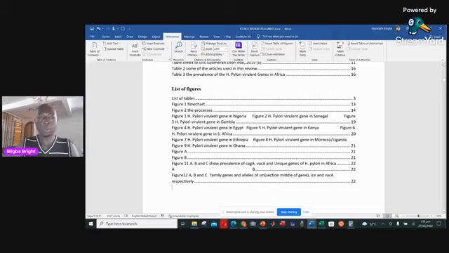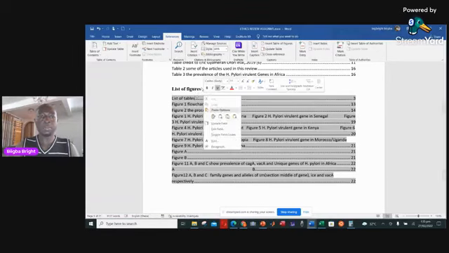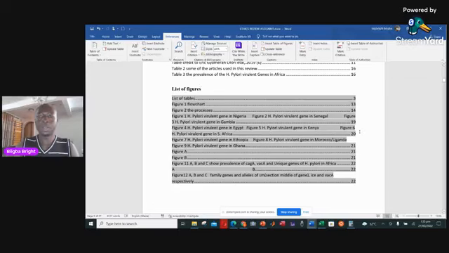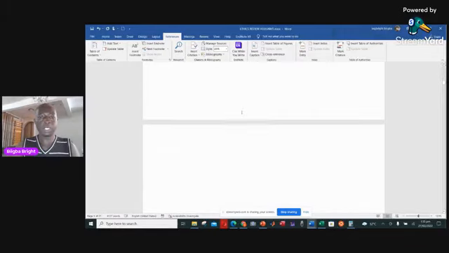So you can use your manual way to do some kind of editing here. I can simply remove some few things that I don't need, and then I can simply go ahead and update it. So that's how we do a table of content, a list of tables, and then list of figures, in your Microsoft Word document.